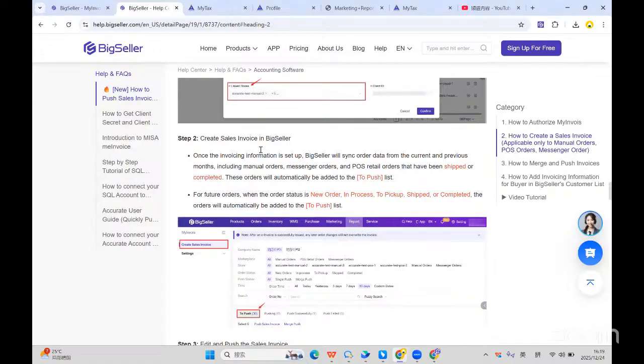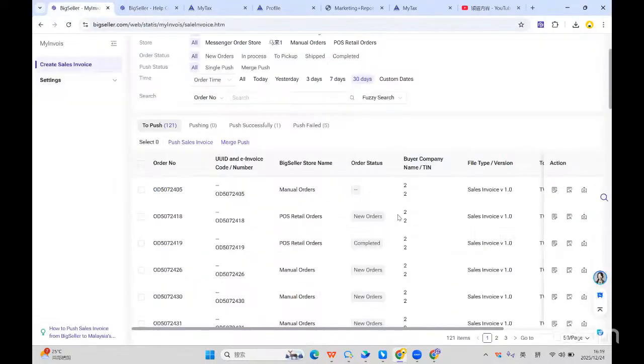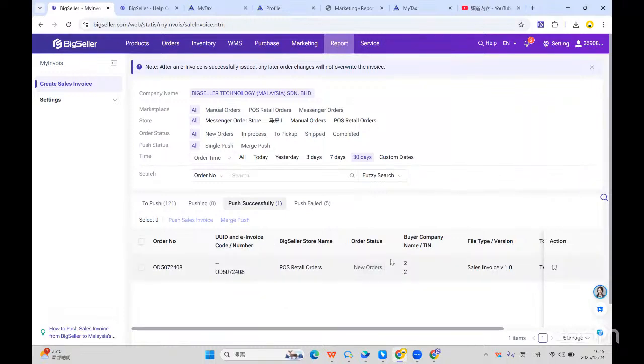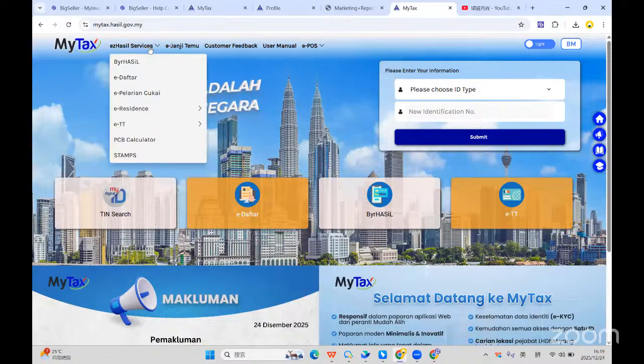But for future orders, when the order data is not here, in this 1, 2, 3, 4, you can automatically add it to the to push list here. This is what I want to mention. So this is the whole step. After you push it successfully here, then you can go to My Invoice and print your invoice. This is the first one.